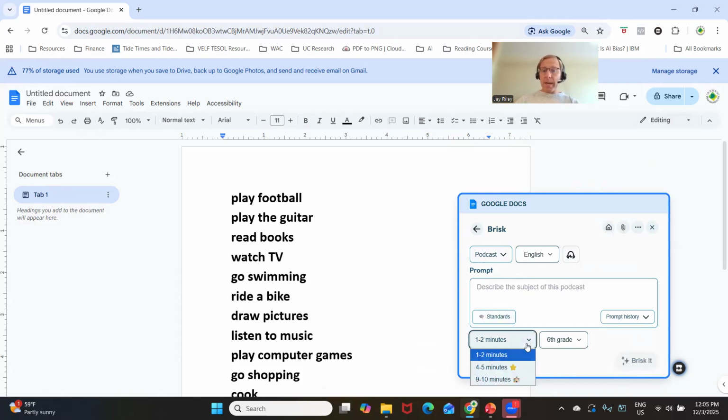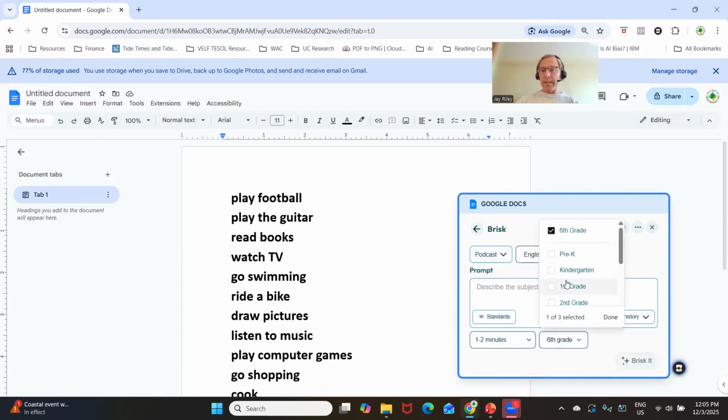You've got the length of the podcast. So if you're on the free version, you're limited to 1 to 2 minutes. I usually find 1 to 2 minutes is sufficient for listening in language classes, especially if we're trying to promote a communicative language teaching approach. We really want to use these receptive practices just really to support student learning. And then we're going to choose the grade level, right? So I've chosen sixth grade, that's fine.